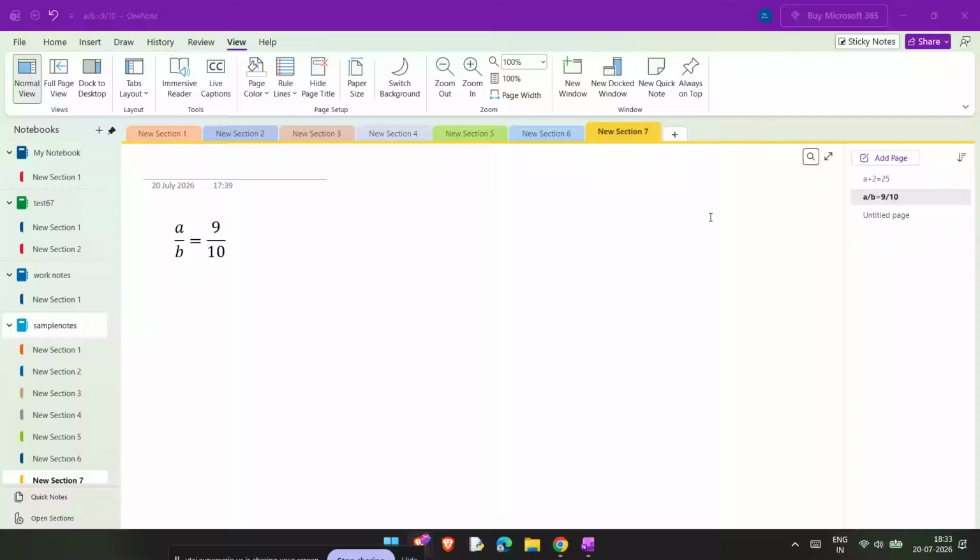In this video, I'm going to show you how to link to another page in OneNote quickly and easily. This is a super useful trick when you want to connect notes, build a knowledge base, or jump between related pages without wasting time searching through your notebook.